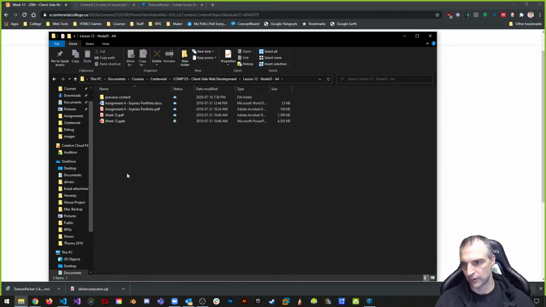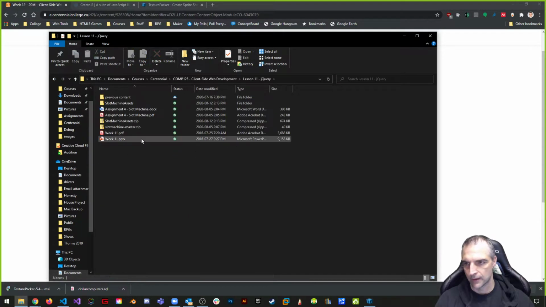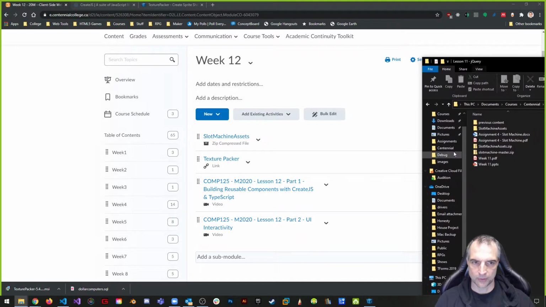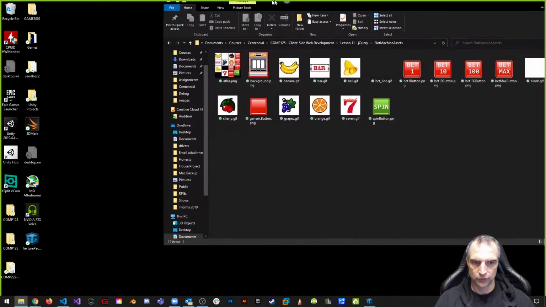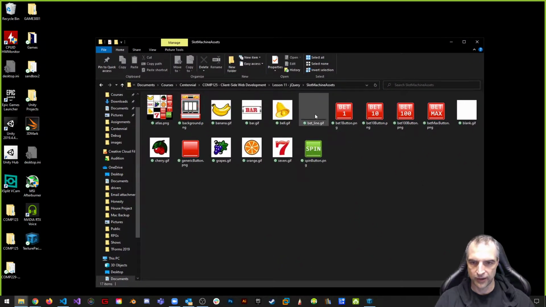I just want to make sure I'm in the right folder. Here we are. So I'm just going to drag and drop these slot machine assets, and I want to show you what they look like. They have a bet line, they have buttons, they have a blank, which is a blank GIF, and a bunch of PNGs. Some of them are PNGs, some of them are GIF files. It's a mix and match kind of bag.